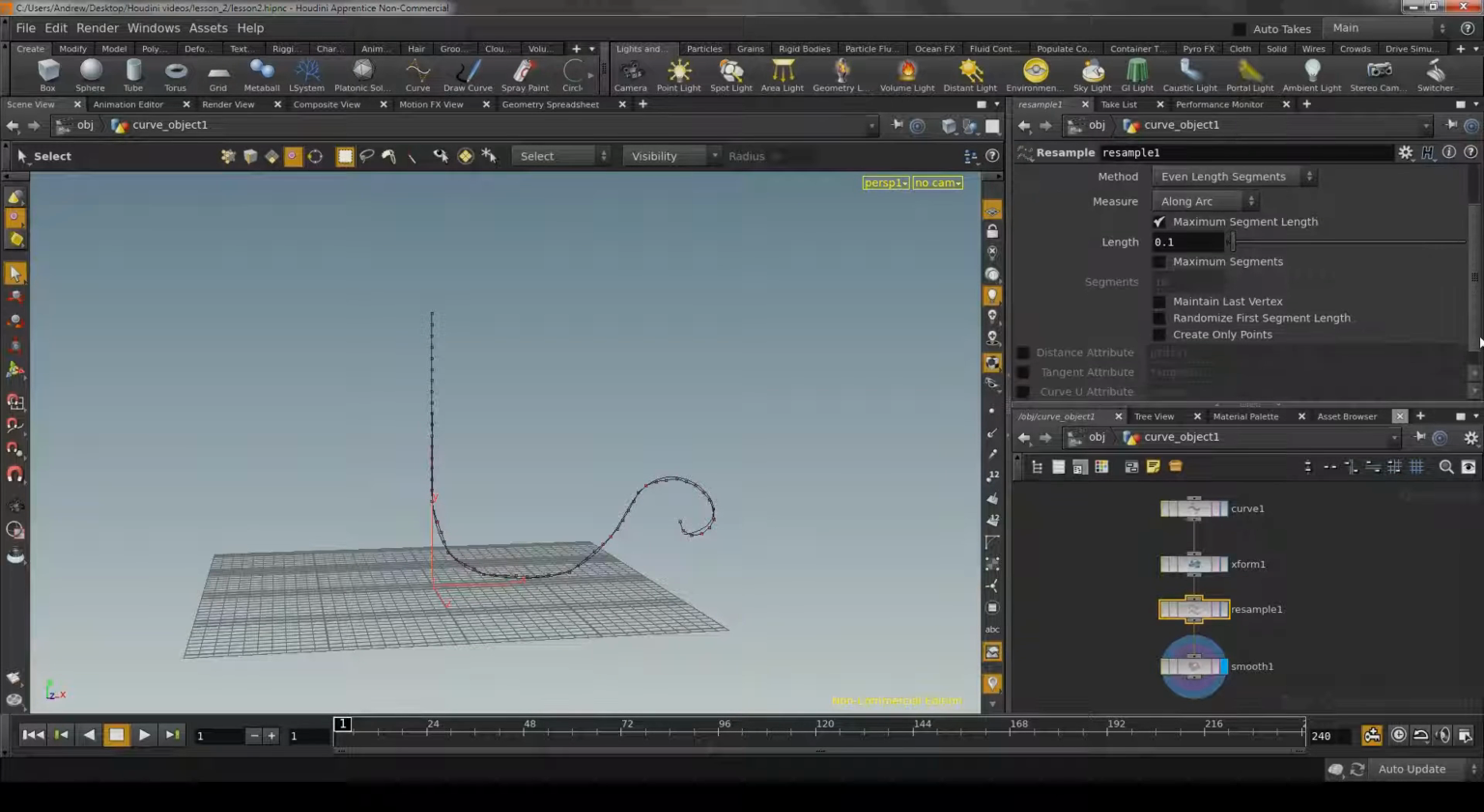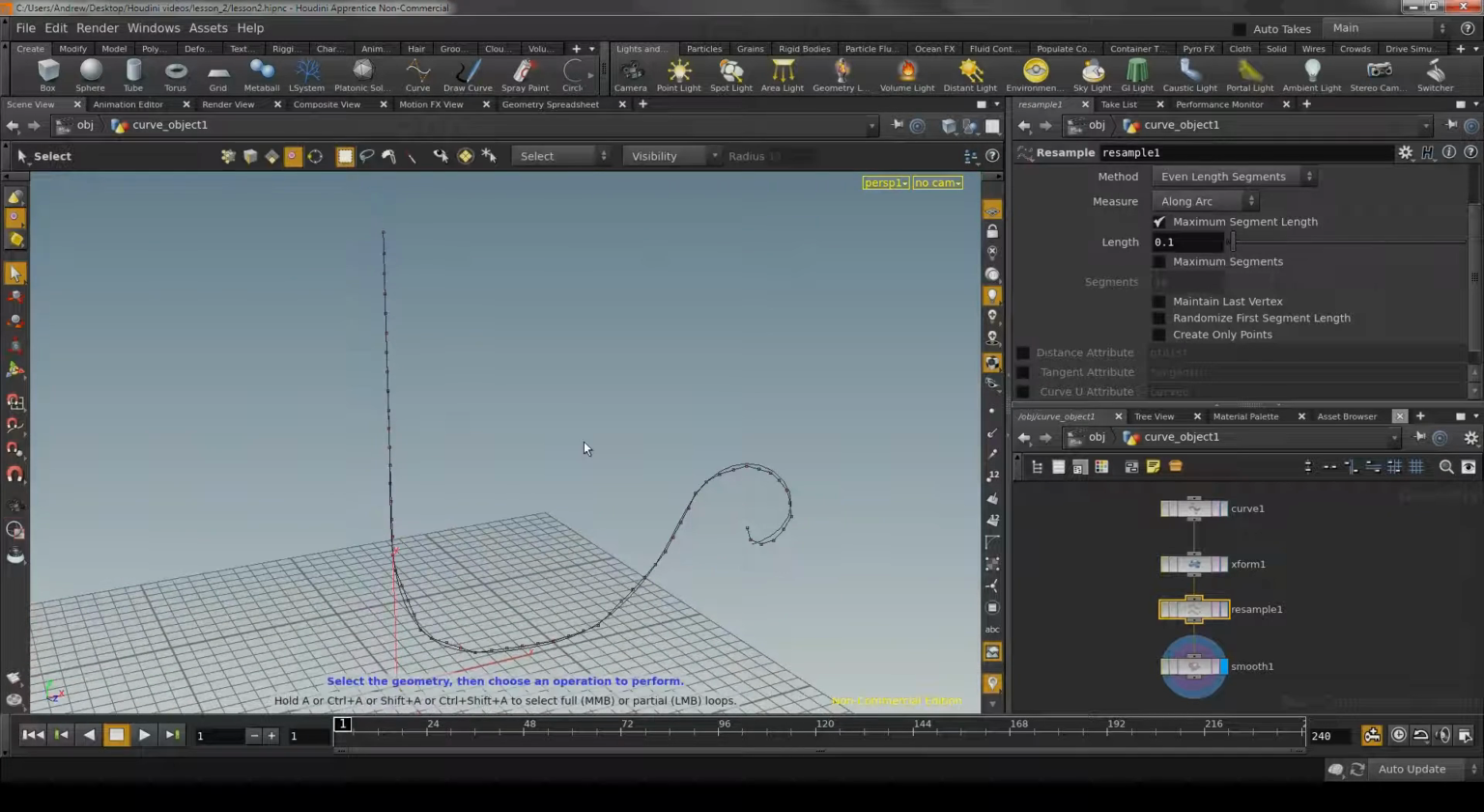Just want to quickly look at the parameters in the resample node. If this gave you too much detail, or if it didn't give you enough detail, you could always change the segment length here. In our case, 0.1 is working perfectly, but if you really wanted, you could add more or less by messing with this number. Although, for a curve of this size anyway, I wouldn't change it a whole lot, because small changes are going to affect it pretty drastically. So just be on the lookout for that if you are editing your maximum segment length here.